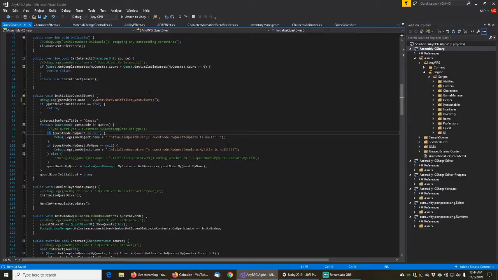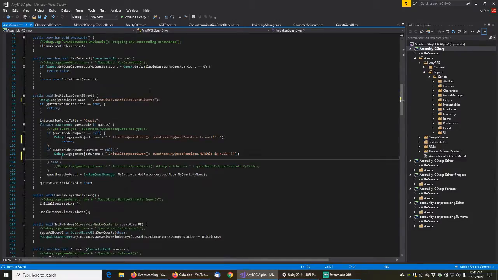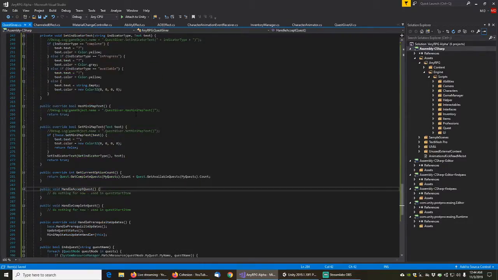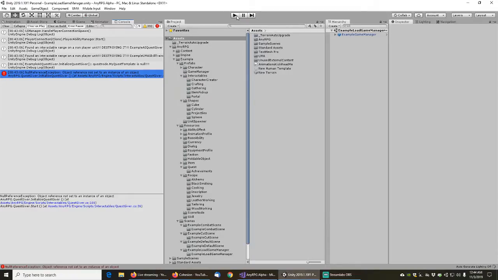So if that's null, we just need to return. And if that's null, we just need to return as well. So Control A, K F just to fix that formatting so it's a little easier to read. And before we fix the guy, let's actually just test to make sure we don't crash again.